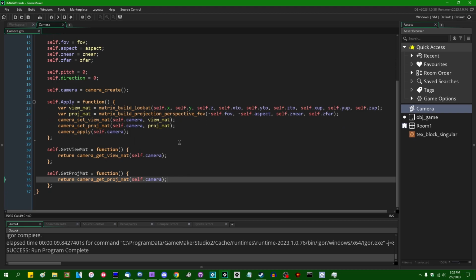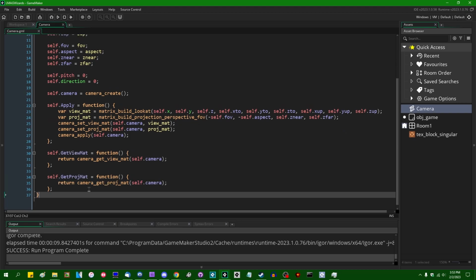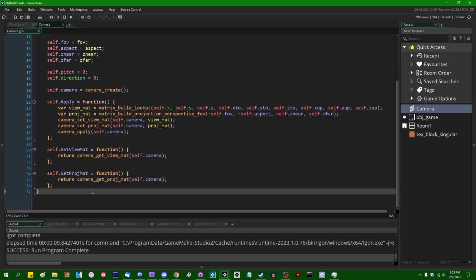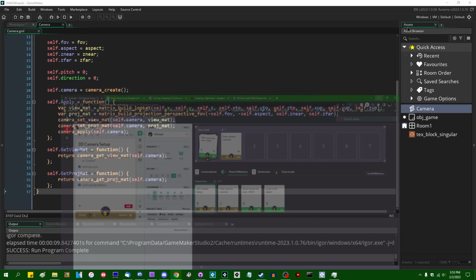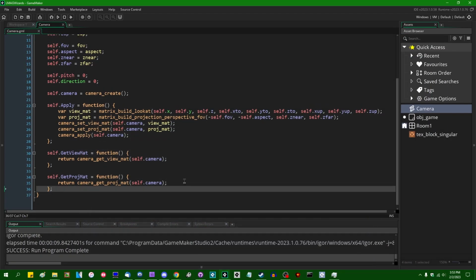Like this. I just know that if I don't do this now, I'm going to forget about it when I actually want to, and then I'll be like, wasn't there a camera_get_view_mat function or whatever? And then I'll have no idea where it went and be really confused. Some other stuff, draw skybox. I'll create a method for drawing a skybox later.